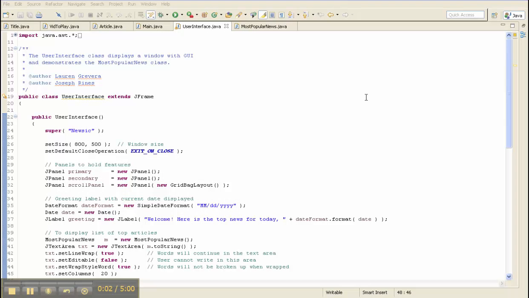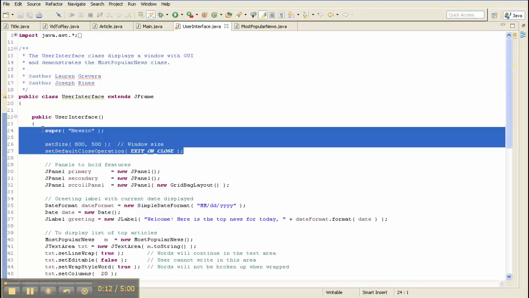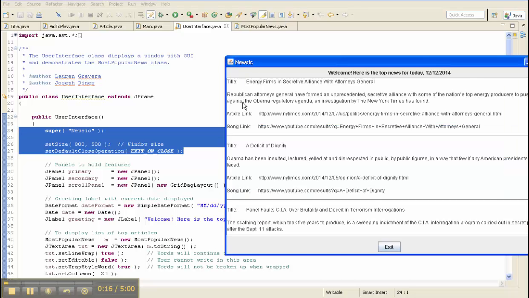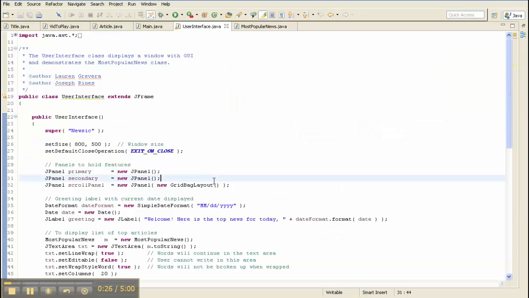Joseph Rhines was assigned the GUI aspect of the program, so he created the user interface class that extends JFrame. Here it sets the name of the program, displayed here, the window size, and the default close operation. He created 3 JPanels to hold various objects, and one of those JPanels uses grid bag layout.